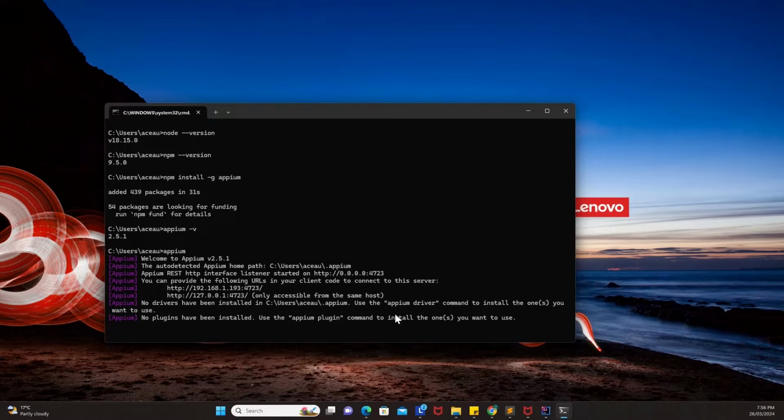So we are able to start our Appium server as such. Now we can use the appium driver command as well. That is what has been mentioned. Now no drivers have been installed. Use the appium driver command to install one.